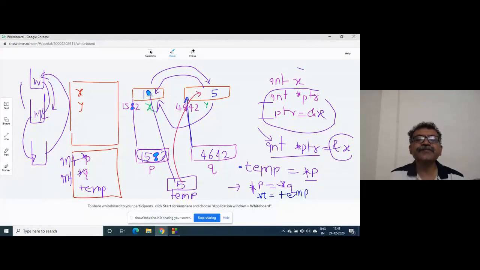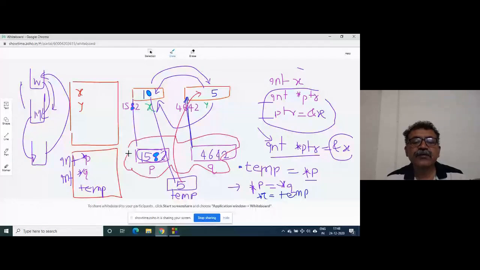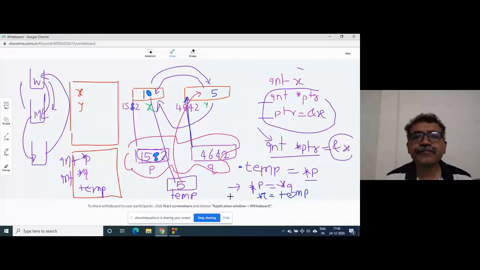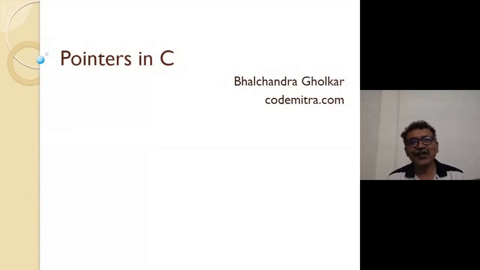So ultimately, initially x was containing 5 and y was containing 10. Now x contains 10 and y contains 5. This you did with the help of a pointer. Got that? Have you understood all these things?